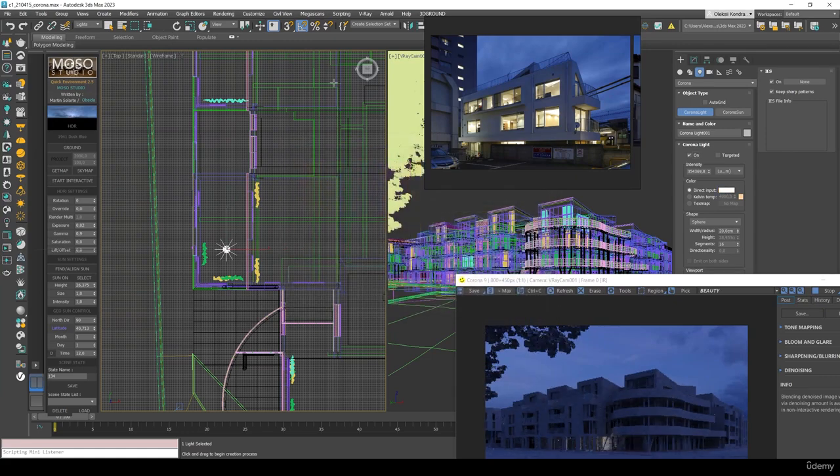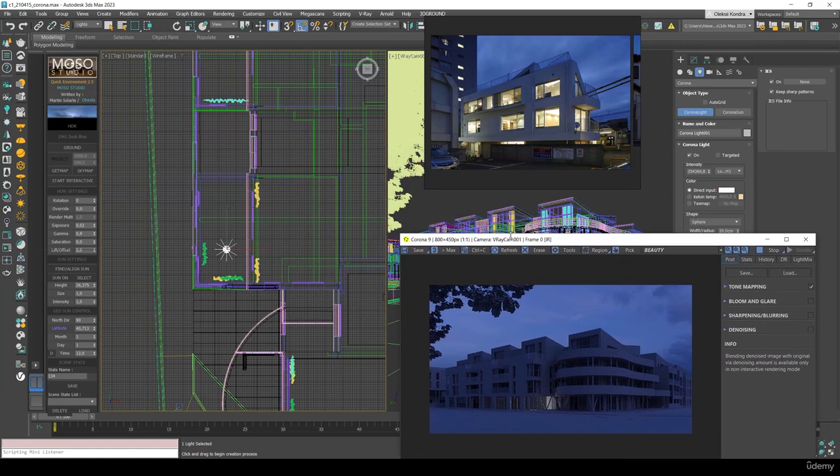White is the default color. So to achieve this effect, we need to pick another one. And I recommend using Corona color picker for that matter.